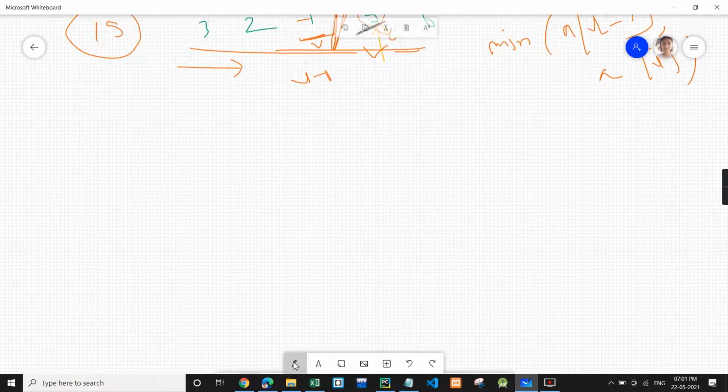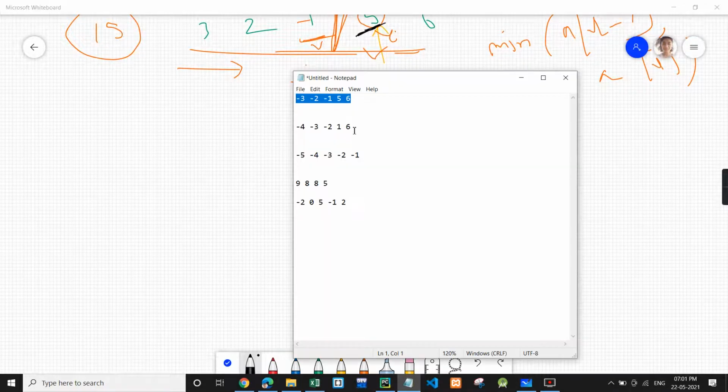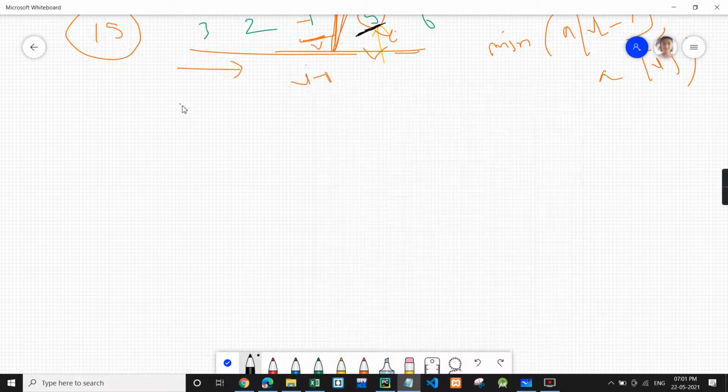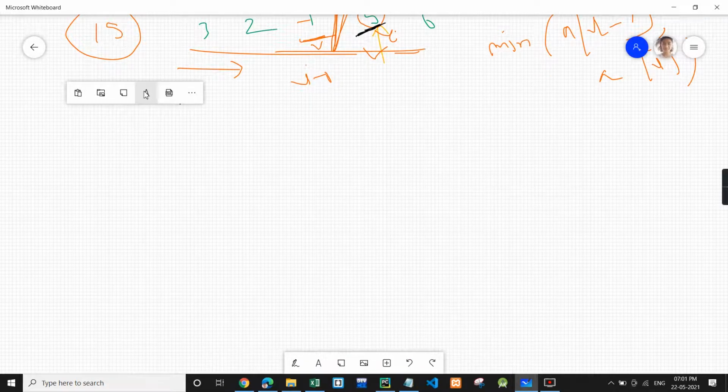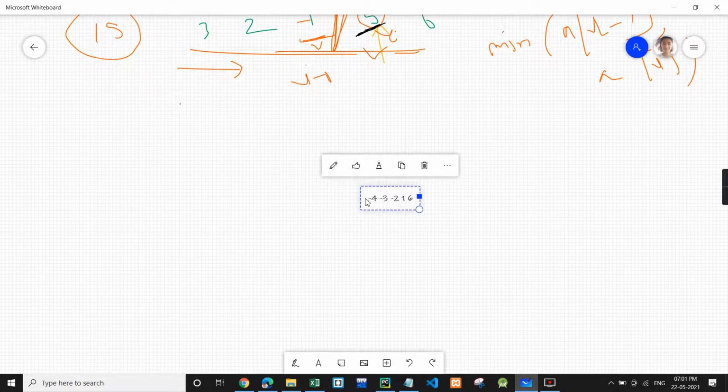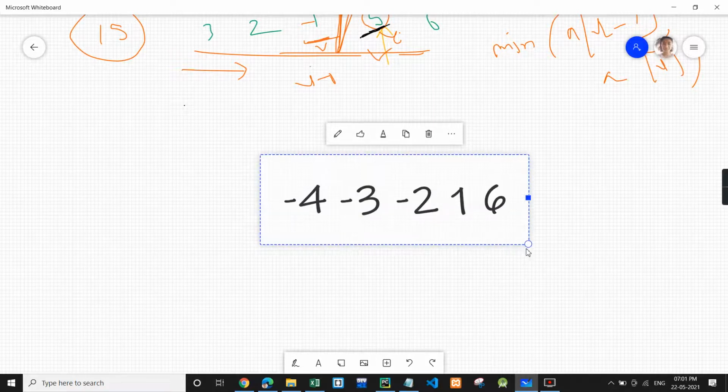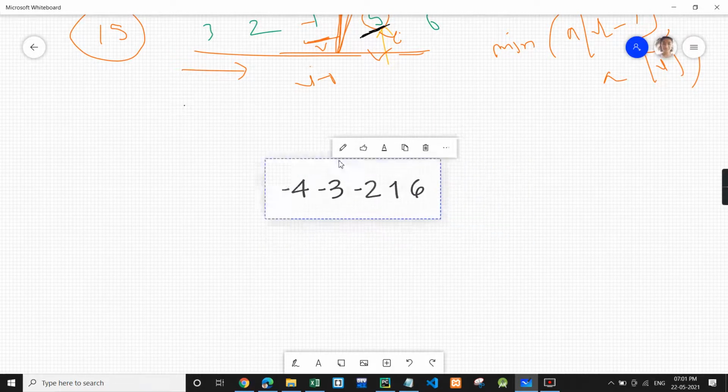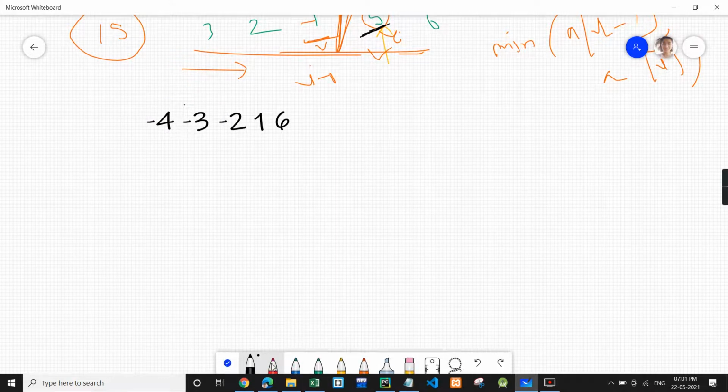Now let me just copy this one. Okay. So in this test case, we'll have k as 4 and n as 5. The array is already sorted, so no need to sort. But every time the first step should be to sort the array so that all the negative numbers come before.